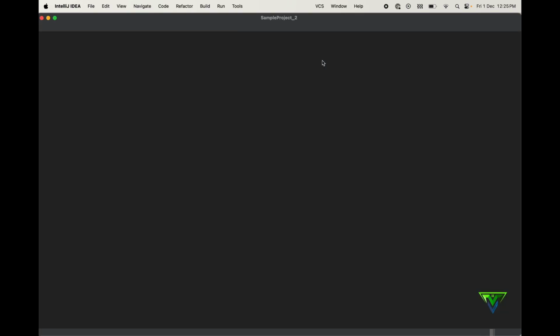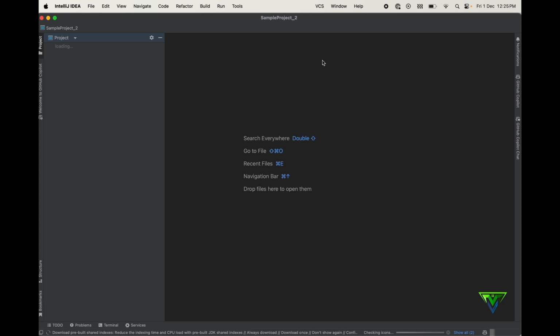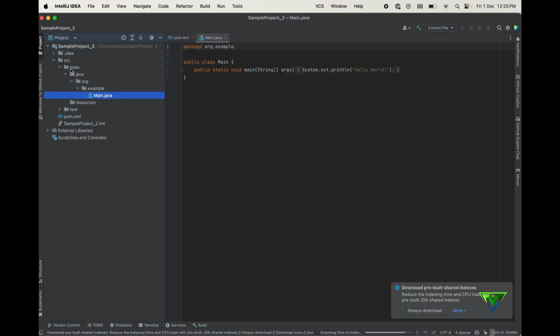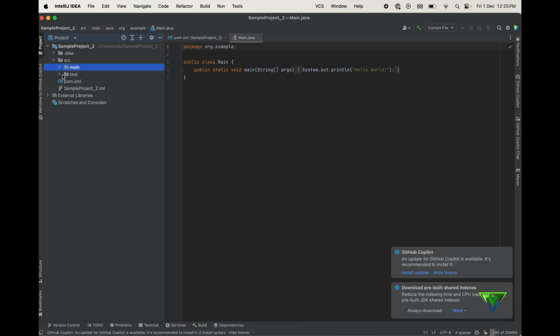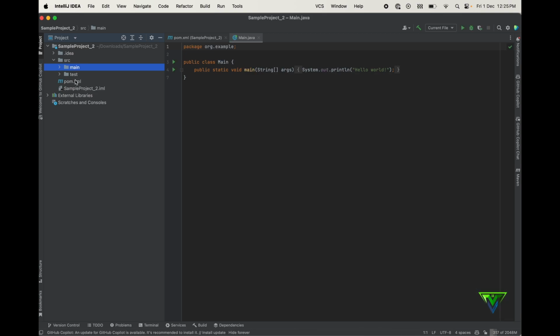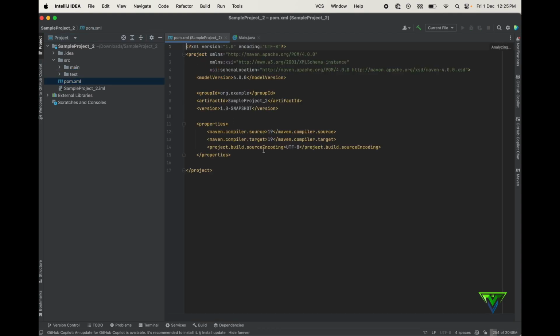Once I click the Create button, the project gets created, and you can see the project structure is loading. Now we can see the project structure. It contains src, within that there is main and test, and pom.xml is also available. We can add the dependencies for TestNG in pom.xml, so if you open pom.xml, we can add the dependencies.